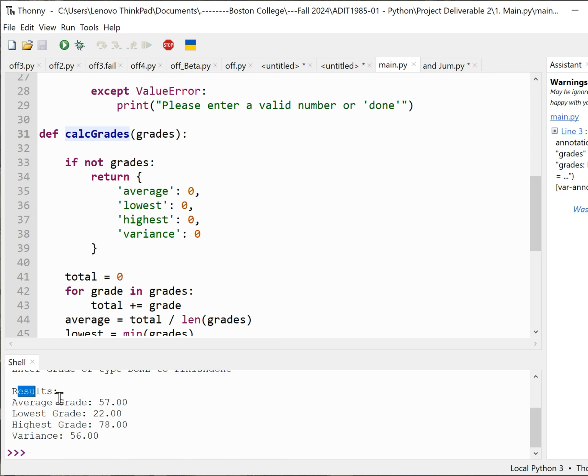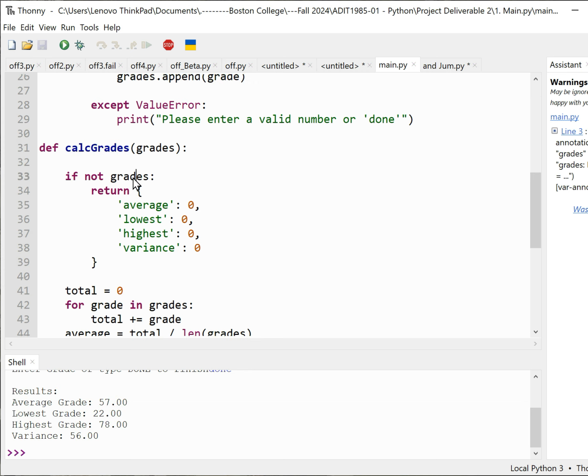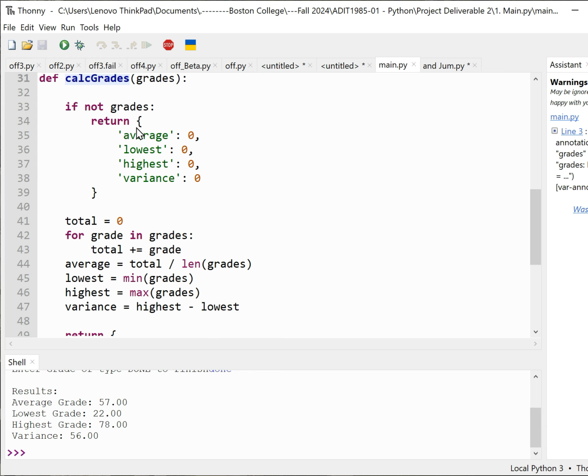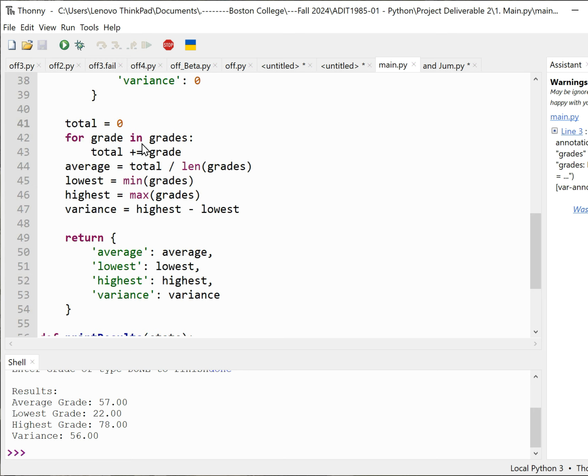that's this right here, printing the results. The average, lowest, highest, and variance are all part of this definition here, which initializes a dictionary. And this dictionary initializes with a 0. So it starts off all the values as 0, and those values are going to get incremented based on the logic right here.